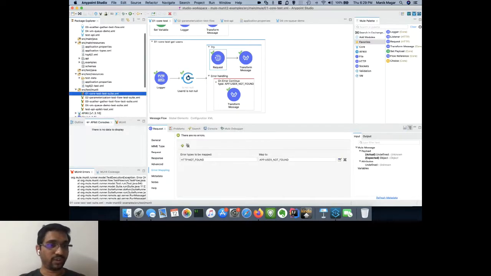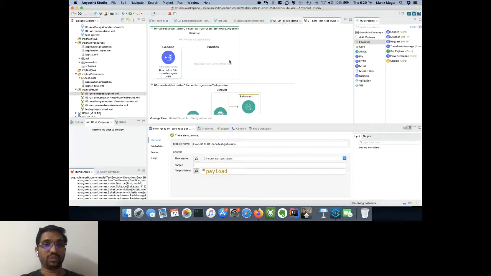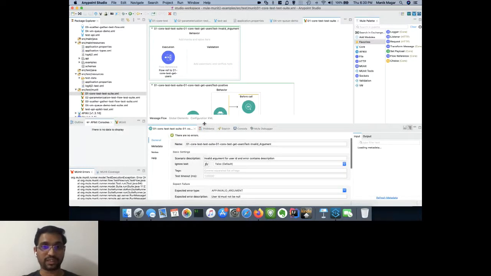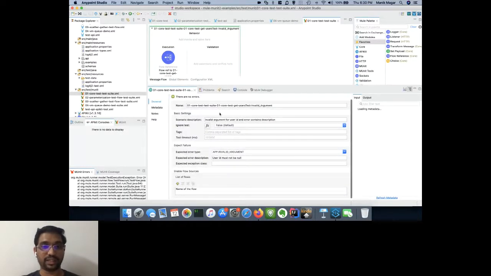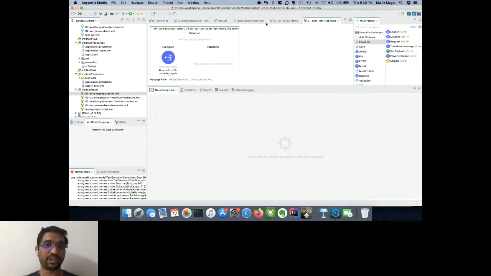So if I have to write a test for it, what I would do is the very first step that we saw there. If I don't pass the user ID, I will expect a validation failure. So the very first test is just blank. I'm calling this my flow, not setting the user ID or anything. What's important here is, if I look at my test case, I should be validating that when this thing calls, I am expecting my app invalid argument exception there.